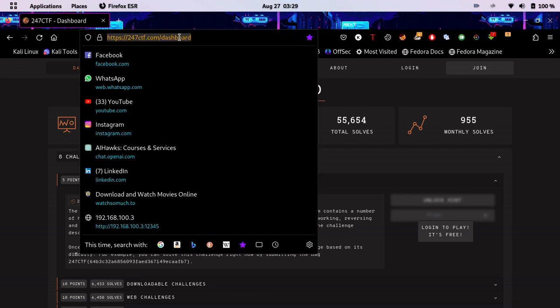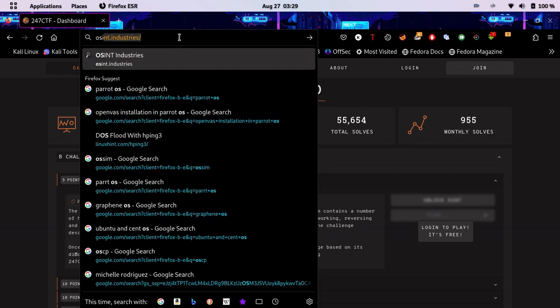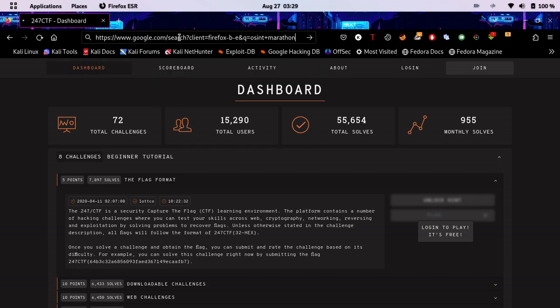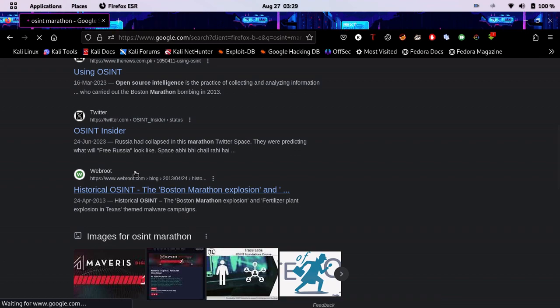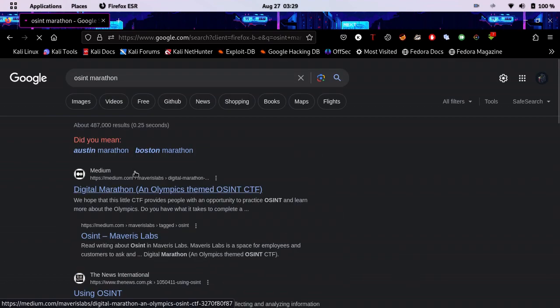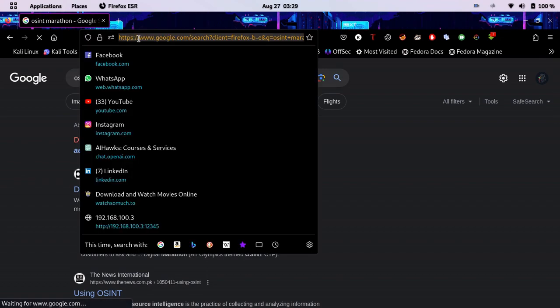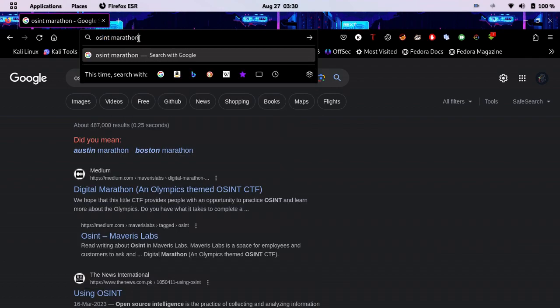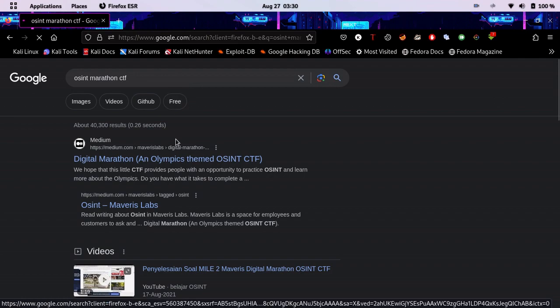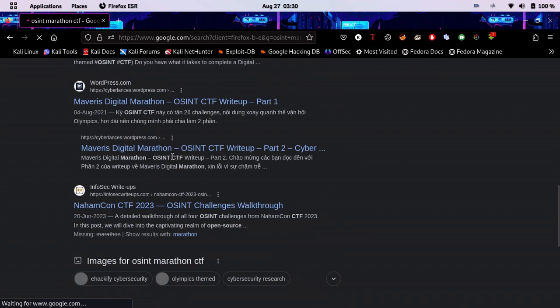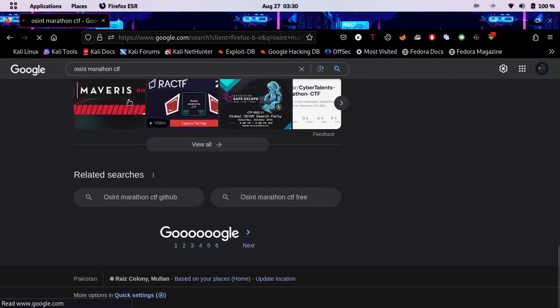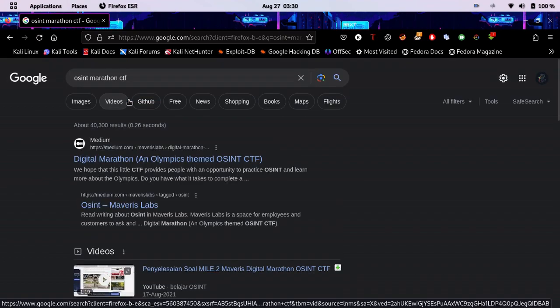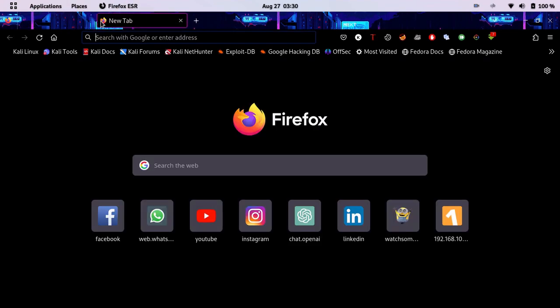Now, if you're interested in OSINT, I have a CTF for you. It's called OSINT Marathon. Now, OSINT Marathon is for those who want to learn OSINT challenges. I don't know where it goes, but it was supposed to be like this, OSINT Marathon, or wait, hold on, OSINT Marathon CTF. Let's search for it here. Okay, I cannot find it here. Maybe they moved it somewhere, but I don't know. It was right here. Maybe I forgot the name. But that doesn't matter.